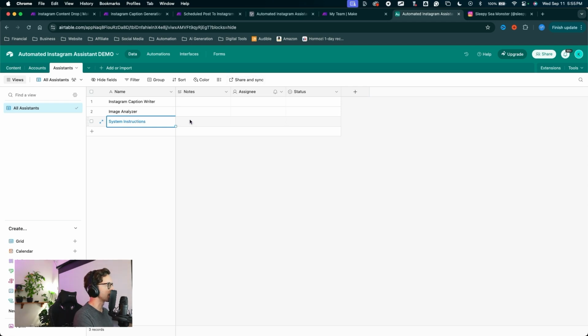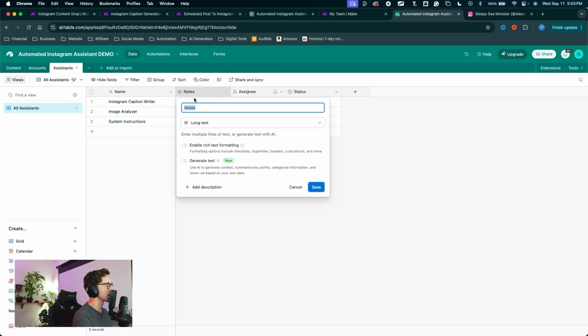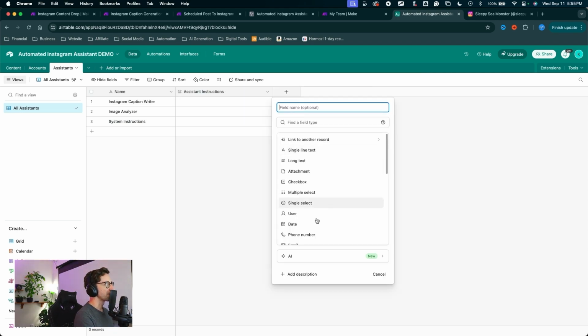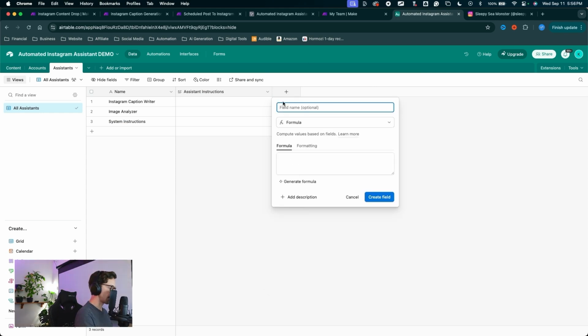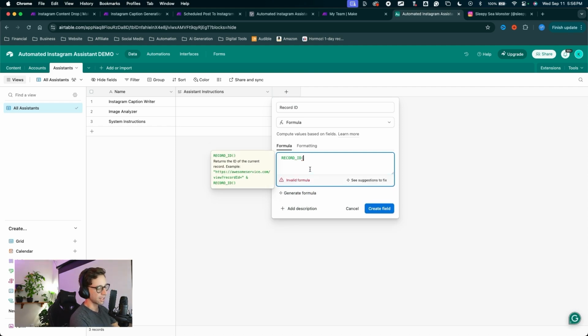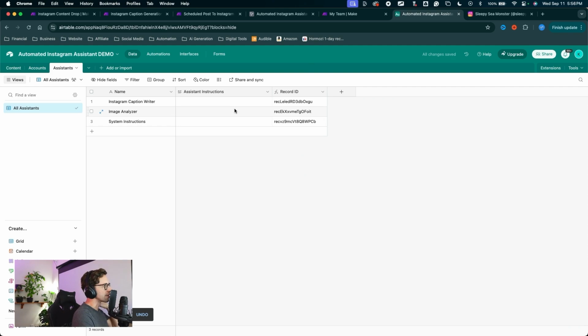Let's add in the information for these. We can leave the notes field. Let's name it Assistant Instructions. It will remain a long text. We'll get rid of these two fields, delete them, create a new field. This will be a formula and a record ID. Type in REC in the formula field. That will come up with the record ID formula. Make sure you add that closing parentheses, create the field. Now this field as well, we're going to add more stuff to, but we haven't created that next list yet. So let's go do that.